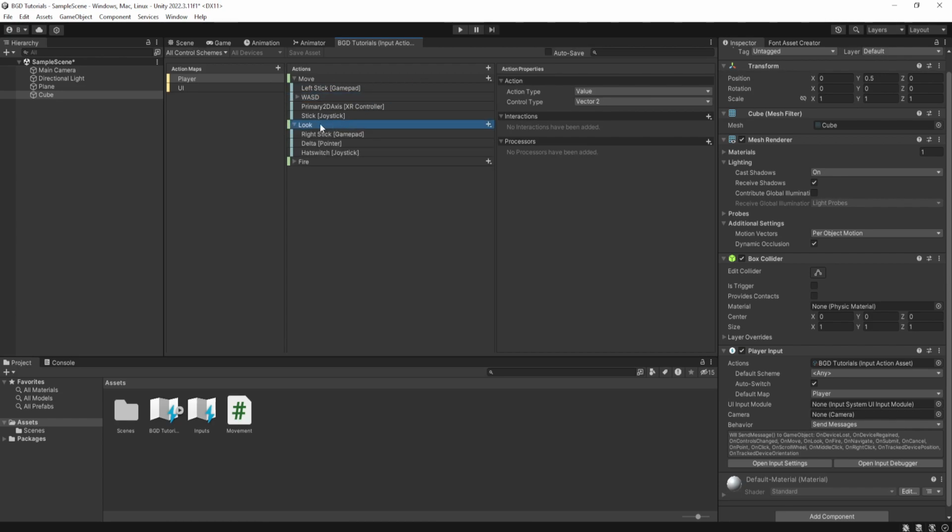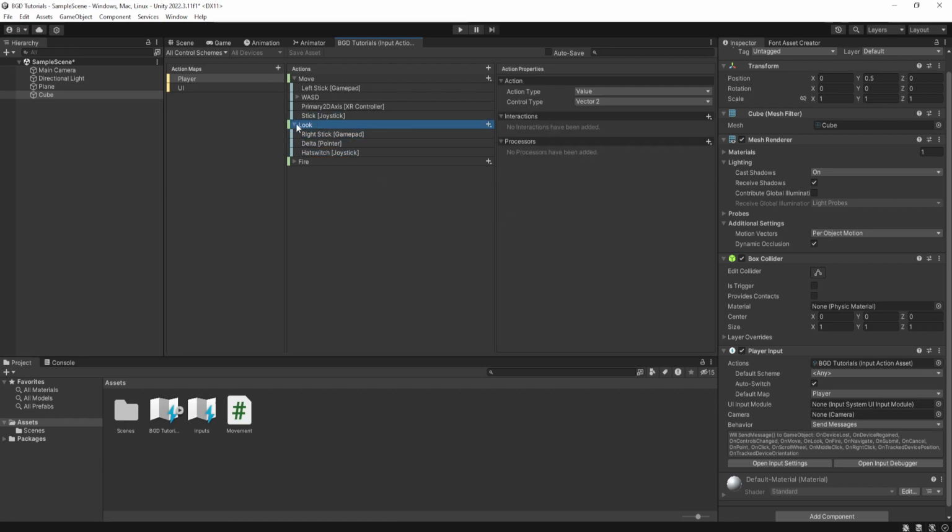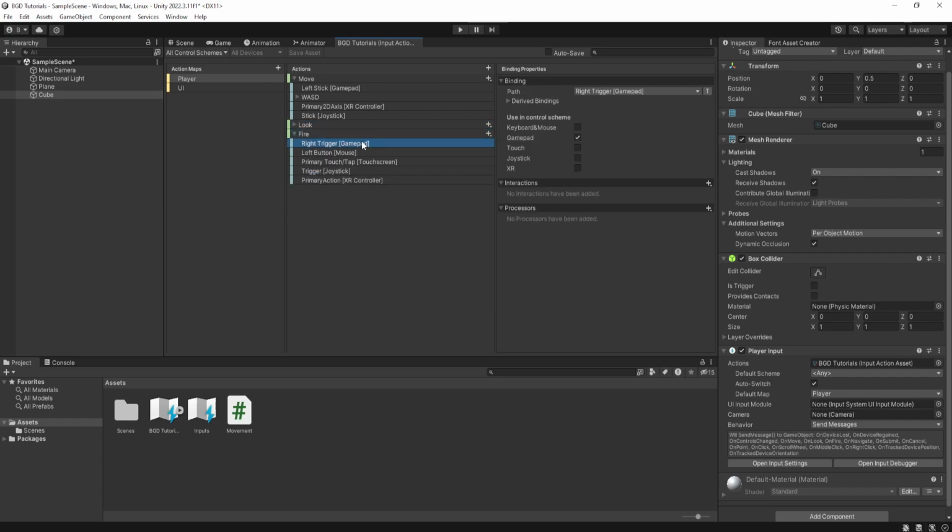Also, it has a look in here, so if your game doesn't have a fixed camera, if you've got an actual first-person game, you can use these to help you look around. And of course, it's got a fire button as well, which obviously doesn't have to be shoot. It could be an interact button or something. But you see, right trigger, left mouse button, all these different things.